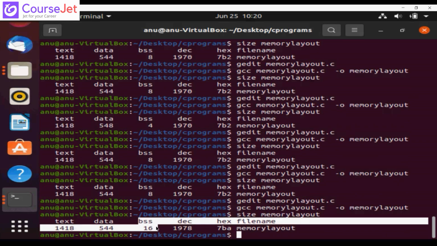Okay, I think this is also clear with this. So you can see that the initialized global and static variables are stored in the data section, and the uninitialized global as well as static variables are stored in the BSS section.